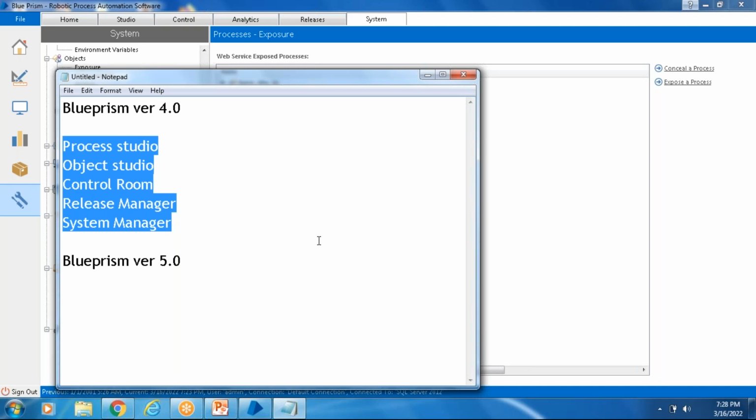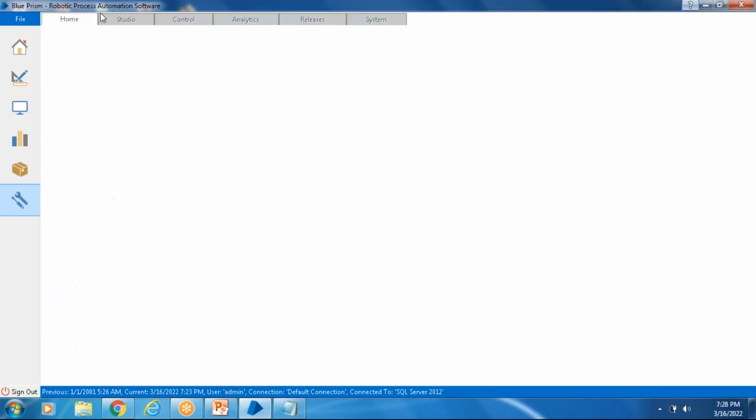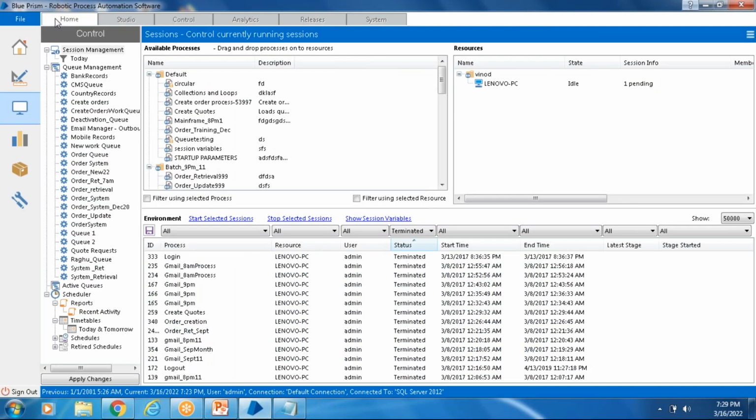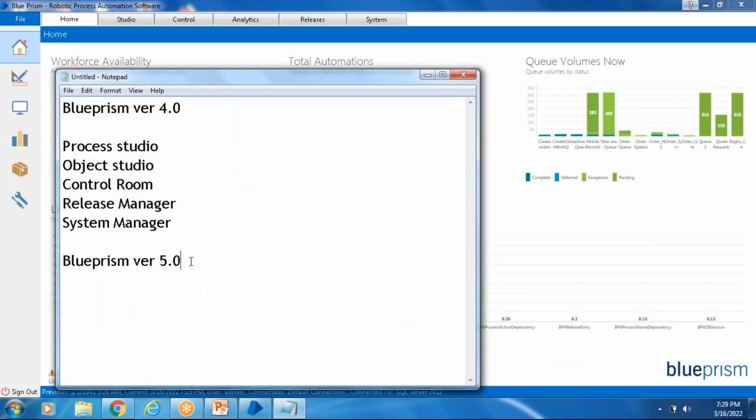Okay, so the UI is completely changed in version 5. The UI means user interface. Now when we enter the user ID and password and click on the sign in button, we see this UI, and from version 5 onwards the same UI continues. So: home, studio, control, analytics, releases, system, like this the UI is changed in version 5.